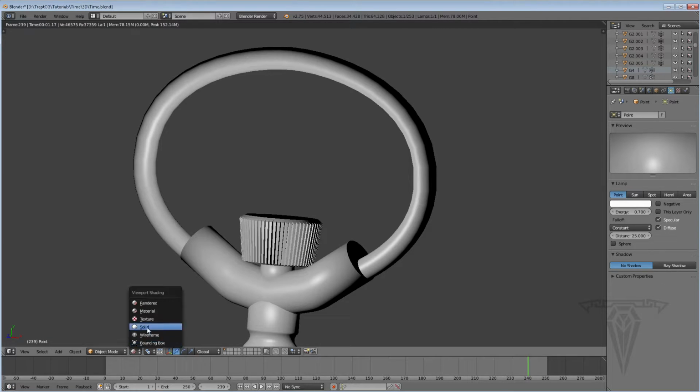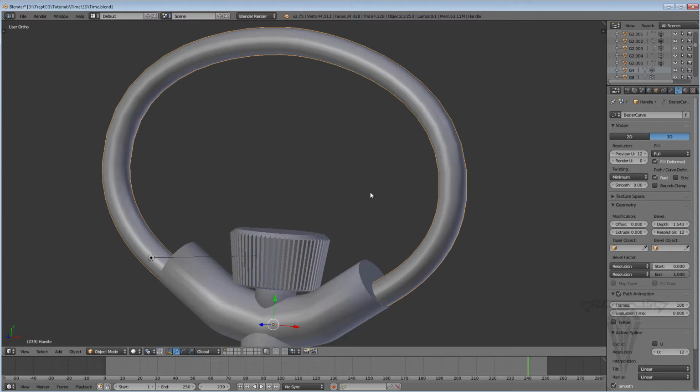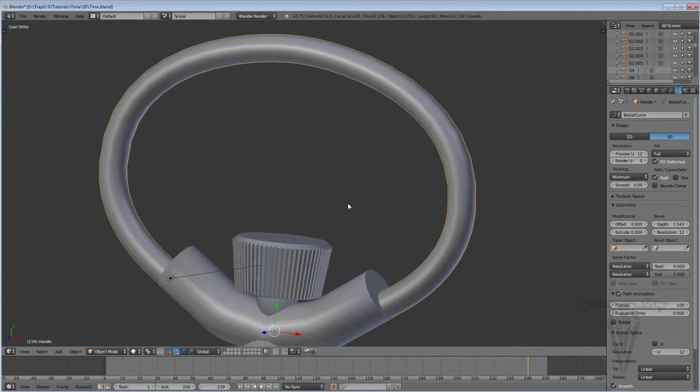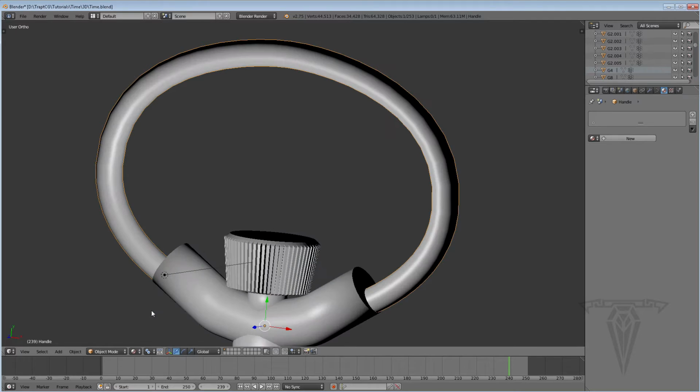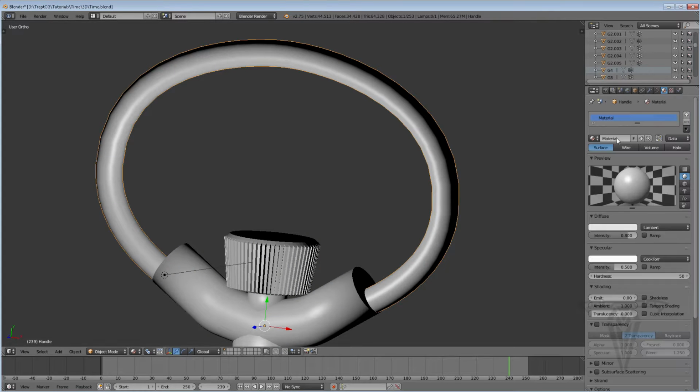Let's go back to solid, select the ring, and frame it, something like that. And let's open this up and select this tab here. That's the material tab. Now, to view materials, we need to have the viewport set to either rendering or material. Let's start with material. Let's click new and give this material a name. We'll call it metal_1 for metal 1.